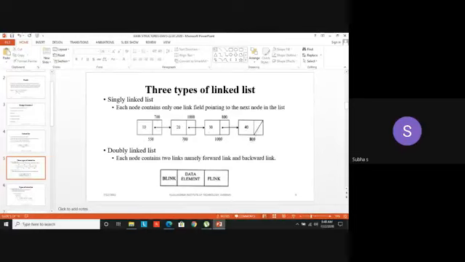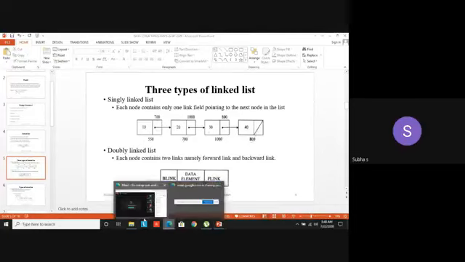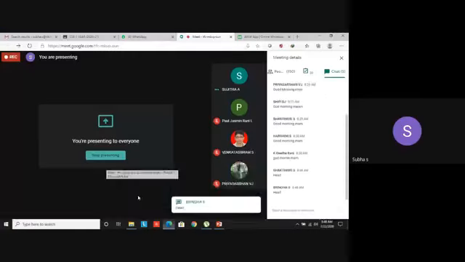Any quick answer? Either in chat or you can tell. Where will the address of 10 be stored? Because the address of 20 is stored in 10. The address of 30 is stored in 20. The address of 40 is stored in 30. Where will the address of 10 be present?